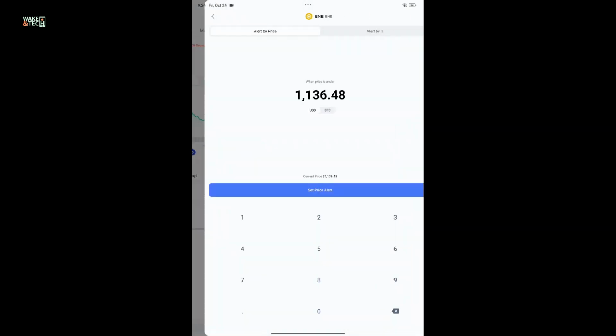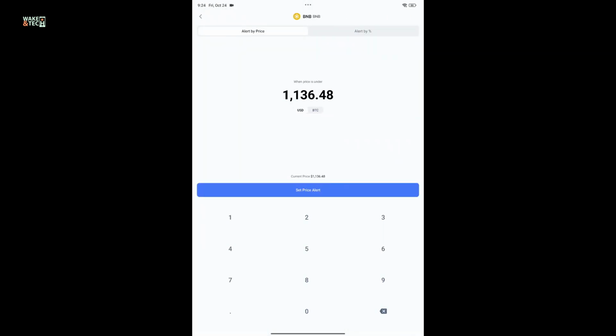Tap on that. And then on the next page, enter your desired price target. You can select alert by price or alert by percentage. Here, let's select alert by price. And then enter your desired price target. For example, if you want BNB to go above 2,000 US dollars, go ahead and type in 2,000 here and then click on Set Price Alert.